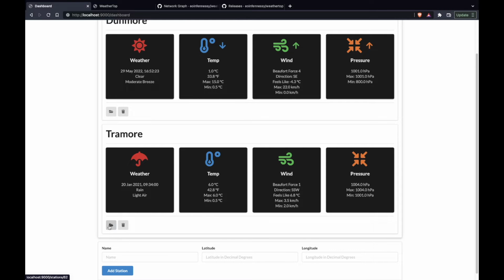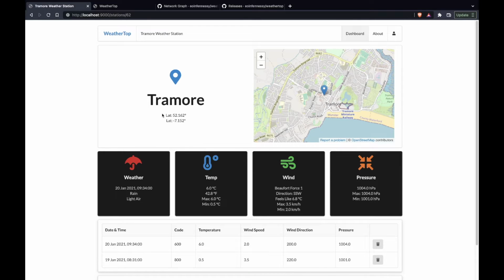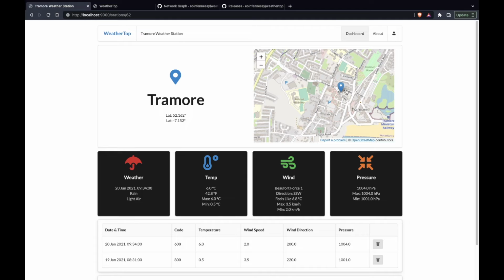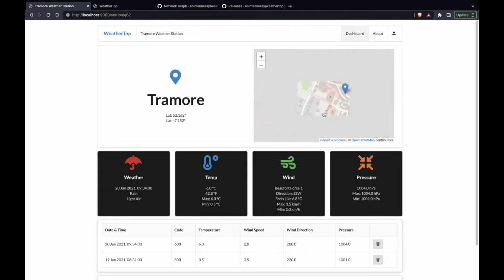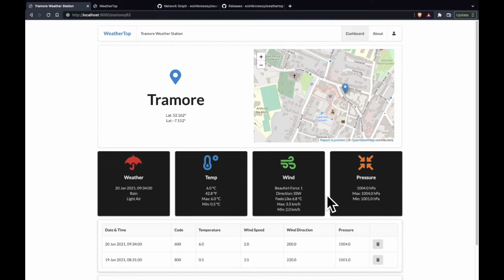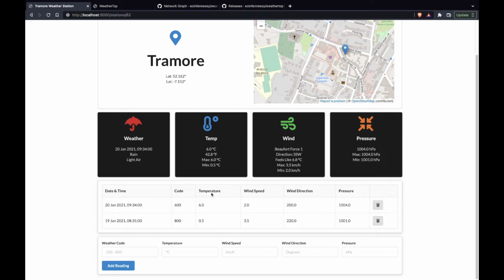Let's click on Tremors. Here we can see the station coordinates and a map showing a marker where the station is located. We also see the same cards we just looked at in the dashboard. We have a table that shows all readings the station has taken, displaying the most recent readings at the top. The table displays date and time, weather code, temperature, wind speed and direction, and pressure for each reading.